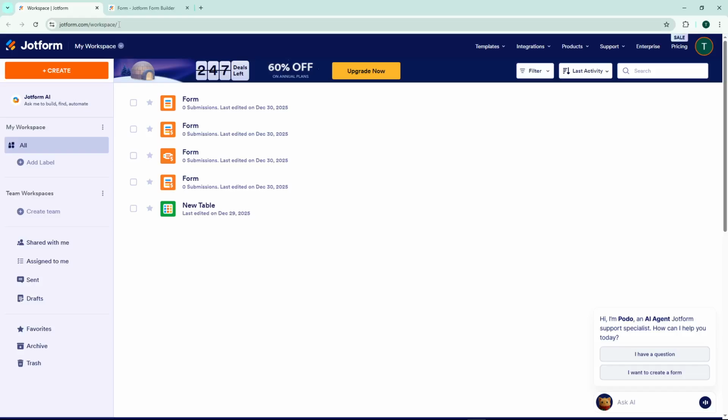Welcome back, everybody. Today I'm going to teach you how to position form fields in Jotform. If you're building forms and want complete control over where each field appears, whether stacking them vertically or placing them side by side, this tutorial will show you exactly how to arrange everything the way you need it.